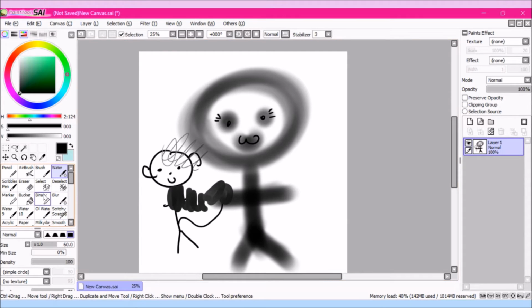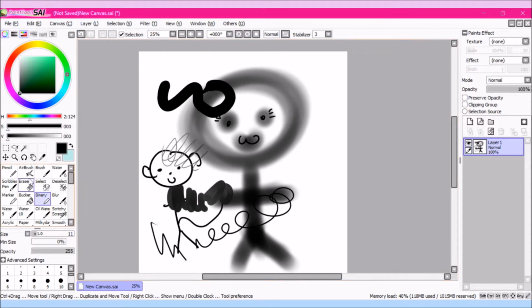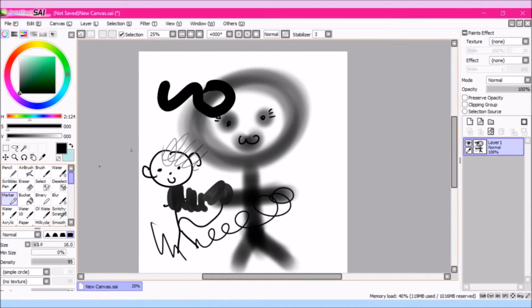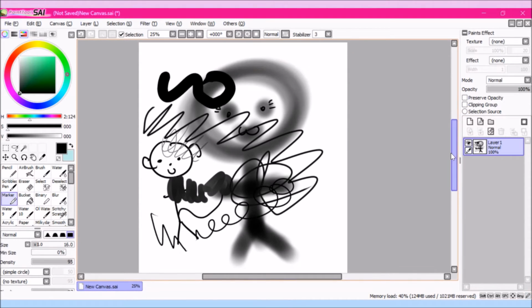What does the binary tool do? It doesn't look like it does much, but then if you put it down to this, it still doesn't do much. The binary tool's meant to be like a pixel tool, but I don't know, it doesn't really work for me. It's probably something to do with my resolution. Anyway, I feel like I'm complicating things, but this is why I'm not a teacher.